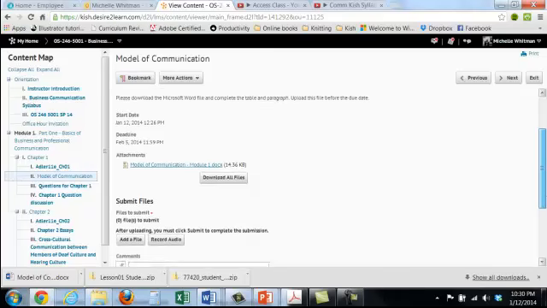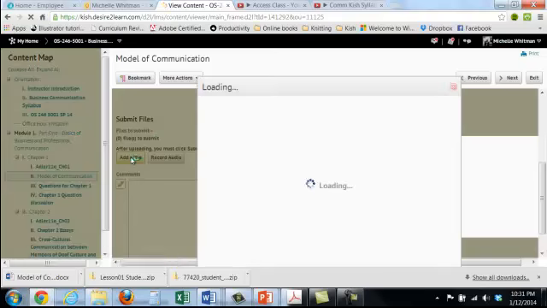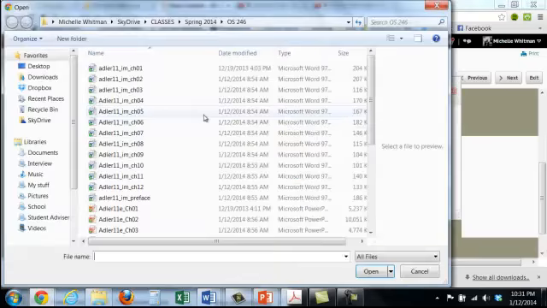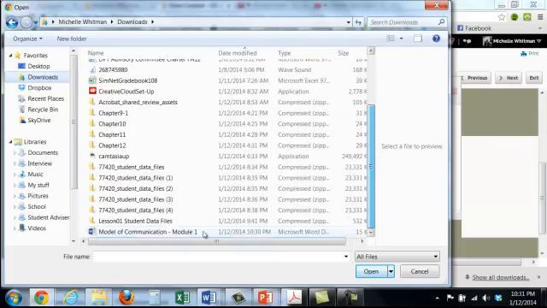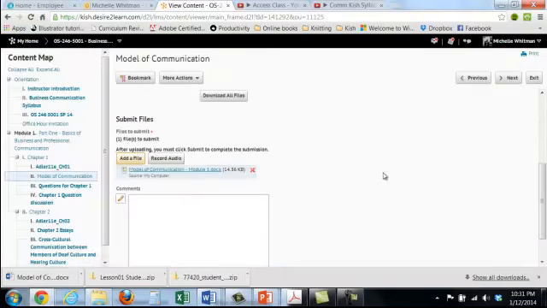So come down a little farther, and you'll notice it says submit files. So you're going to click add a file, and then you're going to find it. I'm just going to grab the file that I already had in downloads, and let's see, it was model of communication, and open, and then I click upload. All right, now it's here. If I by accident grab the wrong one, I can change that.